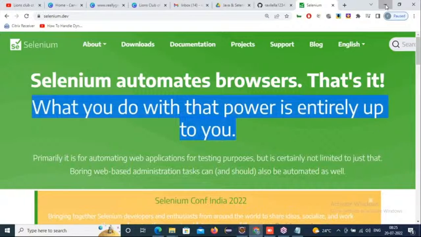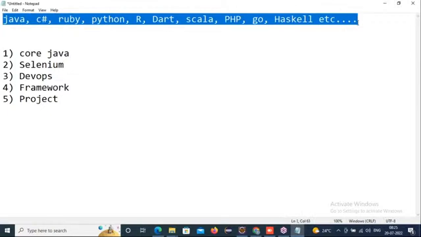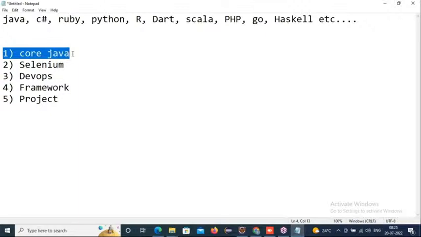What you do with that power is entirely up to you. The power is nothing but language binding. You can prefer any one language, and by knowing its concepts, using the Selenium tool we can build any automation scripts. So we prefer core Java as the base programming language to work with Selenium.